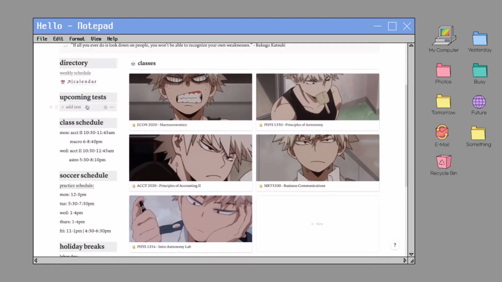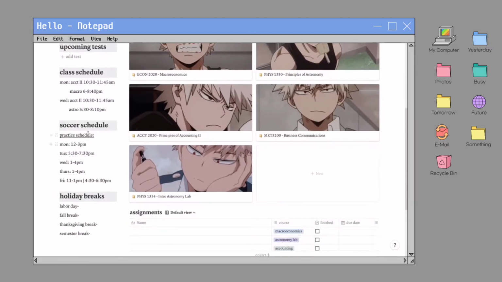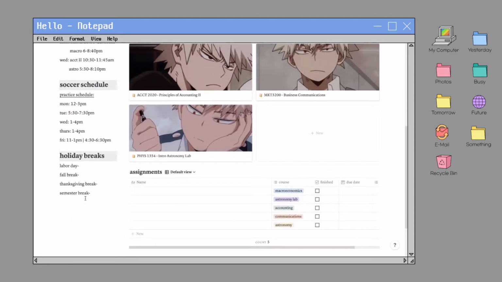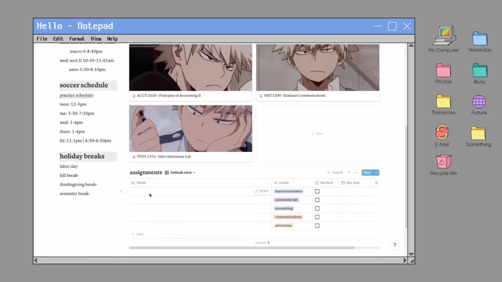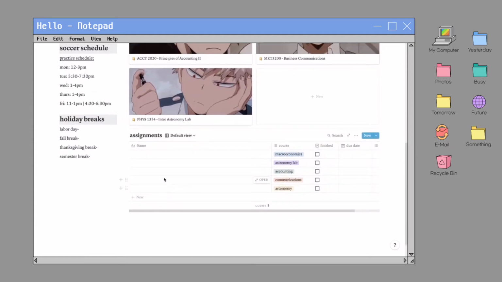I'll put upcoming tests right here. I have my class schedule over here on the left side, as well as my soccer schedule. This doesn't have any of my games. My games are actually on my calendar. And then I have spots for holiday breaks, so I can look at them and know what I have to look forward to. Down here was just my assignments hub.